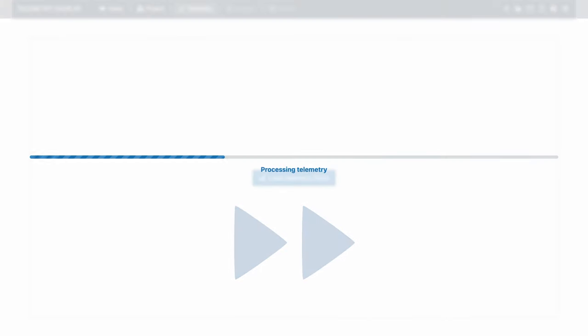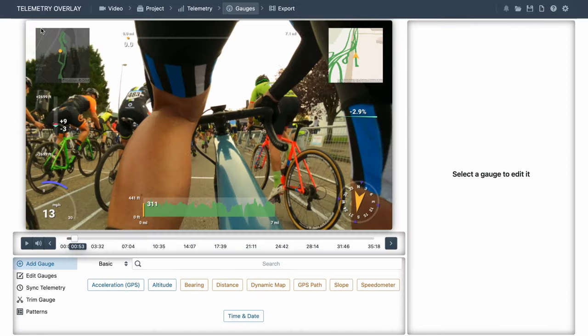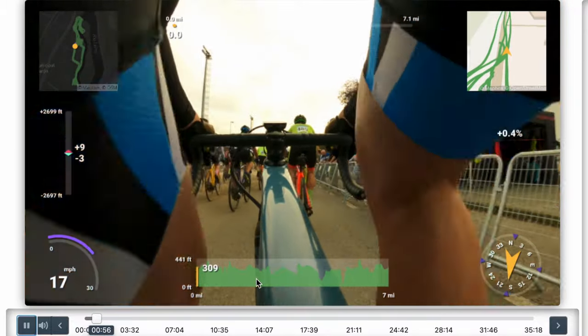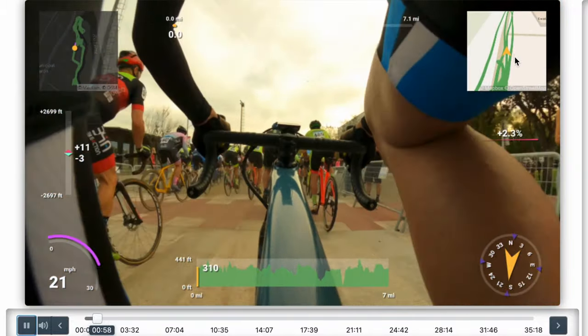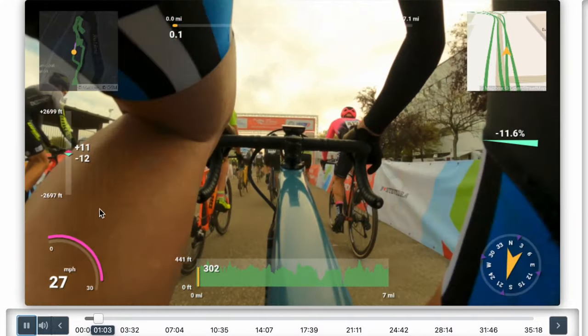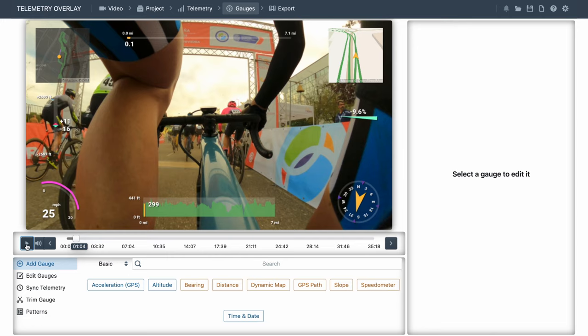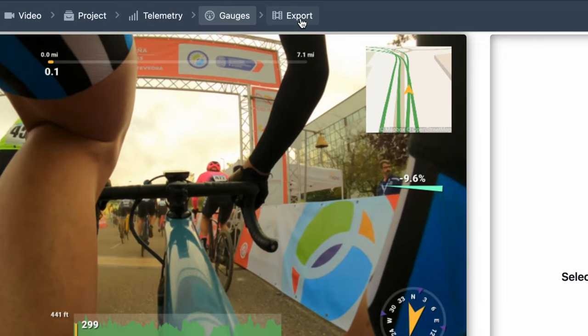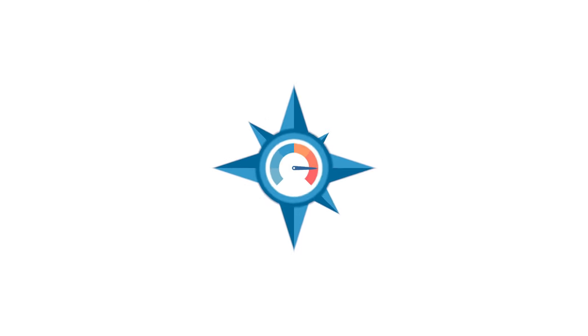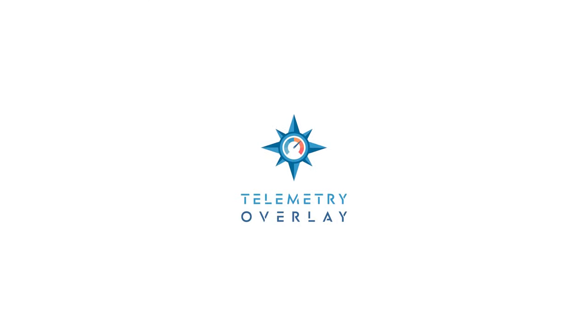Now the GPS and sensor data is being processed, and this is the default cycling look. It's got speed, altitude, bearing, GPS path, slope, distance, and some more gauges. This will work great for many more sports. If you like it like this, go to the export section, leave the default settings, press export, and after the render, you're done. You can find links to the software website and more resources in the video description. But if you want to learn how to customize things, stay with me.